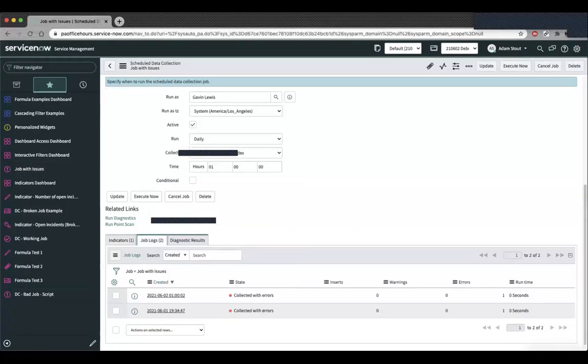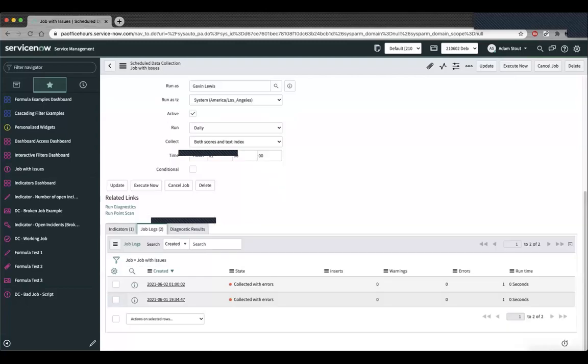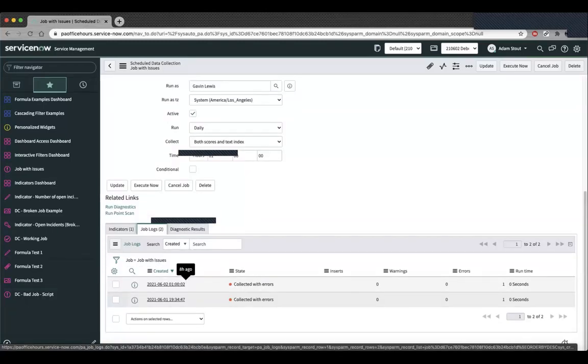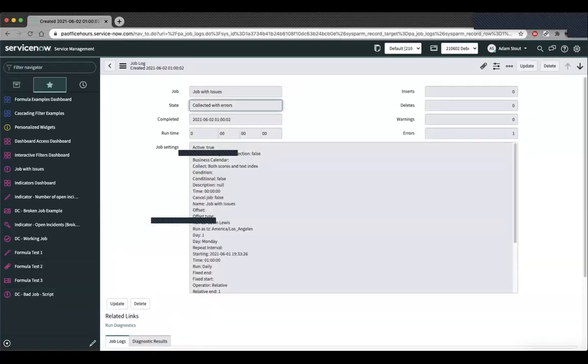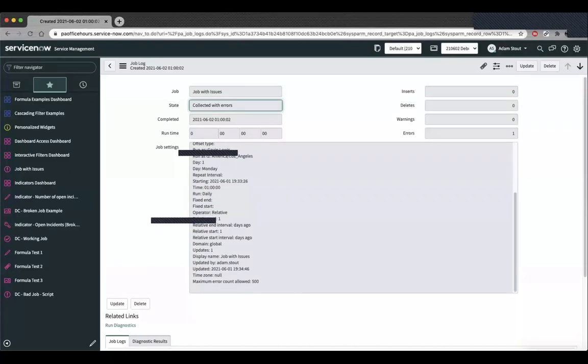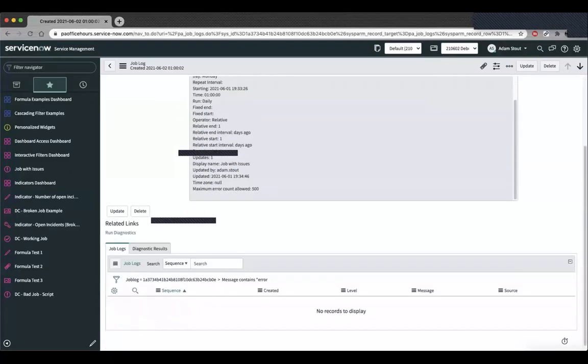If I look at my job logs, I am collected with errors. This one has actually gotten a lot easier to look at nowadays. I'm going to go ahead and look at my last job run, and look at the job logs. The job logs give us a lot of information about what was happening. So how long did it take to run? It ran immediately and died. That's a sign that something's pretty seriously wrong. I have all the configuration options up here that I can look through, but before I do that, I'm actually just going to look at the logs.